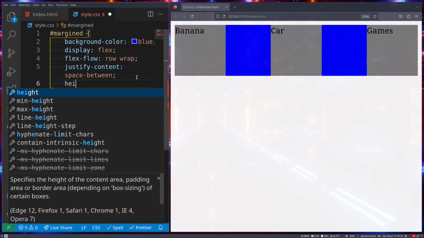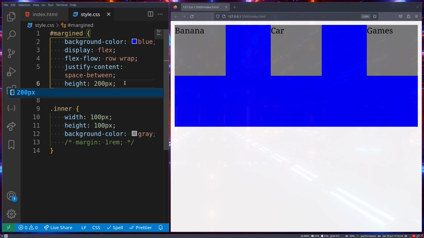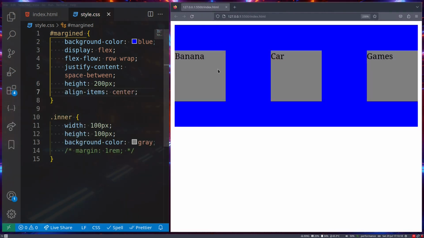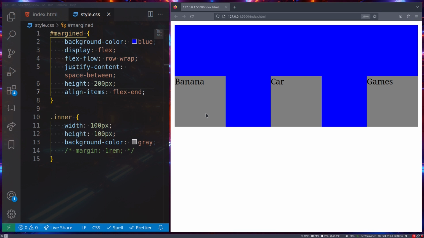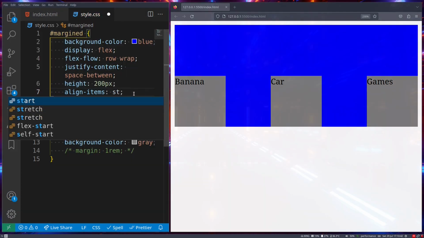Now if we were to make sure this one has a big height, such as 200 pixels, if we were to say align items, we can say center to center it vertically. So justify content makes it easy to center it horizontally, whilst align items does it vertically. And again, you could do flex start. This will do from the top, flex end, which will do it from the bottom. And then you also have stretch.